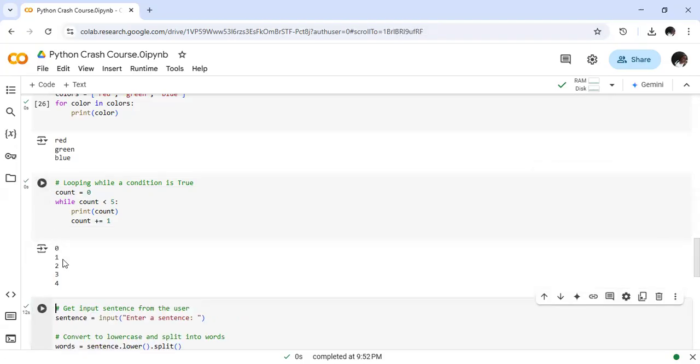So when we run this, we have 0. It first prints 0 before it adds 1 to 0, and then we have 1, then it runs again. It will now make it 1. Is 1 less than this? Yes, print the 1 out, then add 1 again, 1 becomes 2.